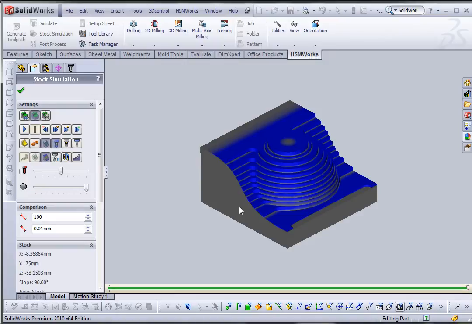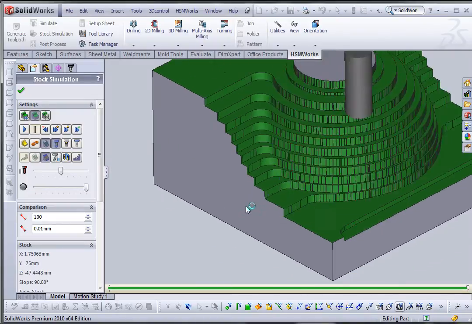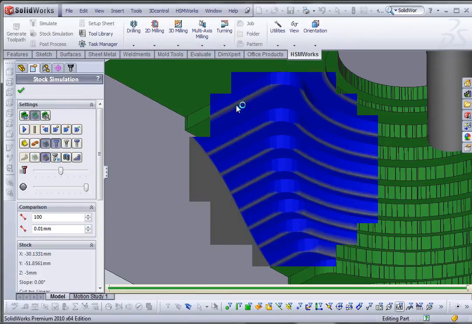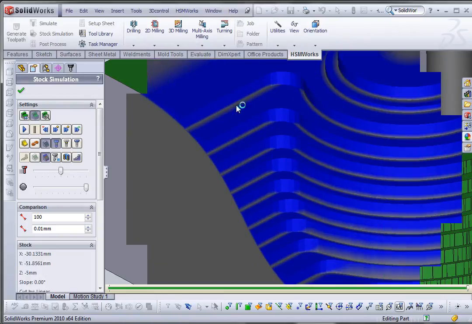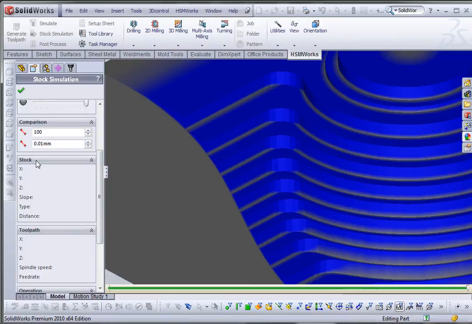I'll just zoom in on that. Maybe I'll look up here. All right. Let that finish analyzing, and I'll pull this slider up so you can see the stock stats, the XYZ slope, type, and distance. If I hover over, let's say, the gray area is our final stock, or our final model, sorry. The blue being the stock model.